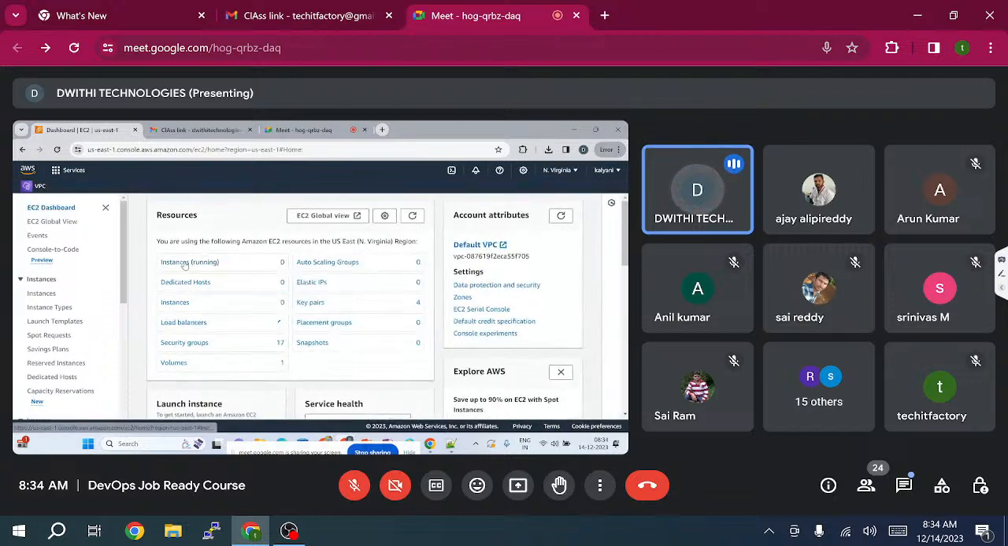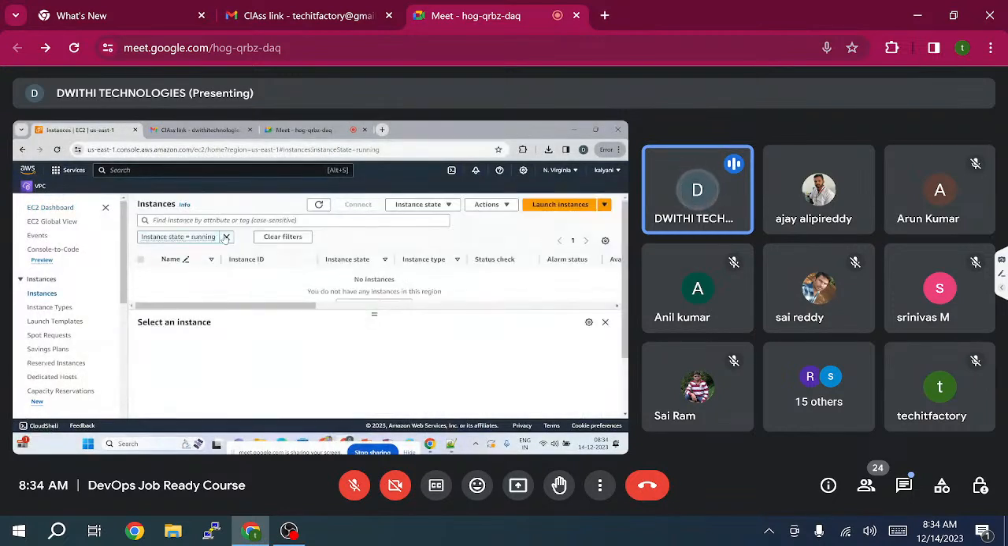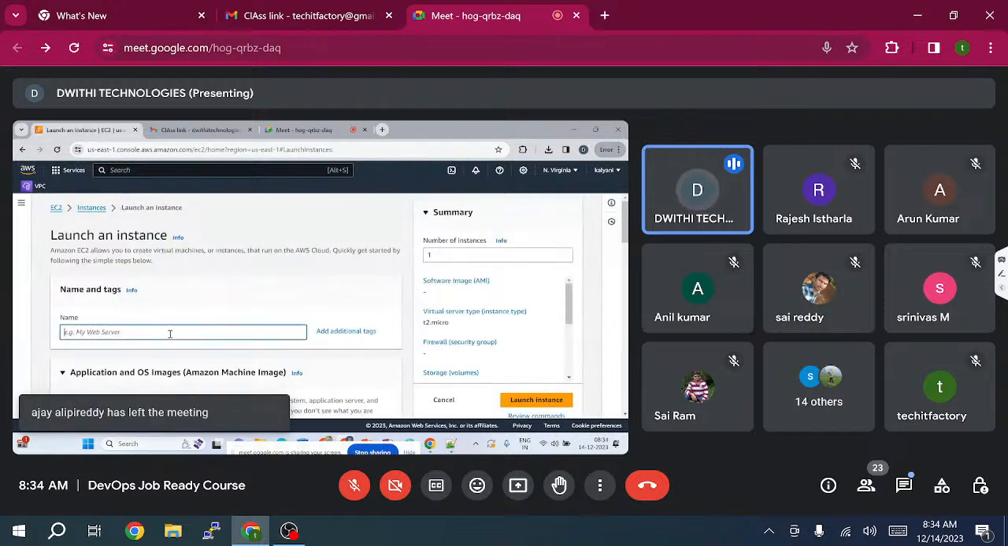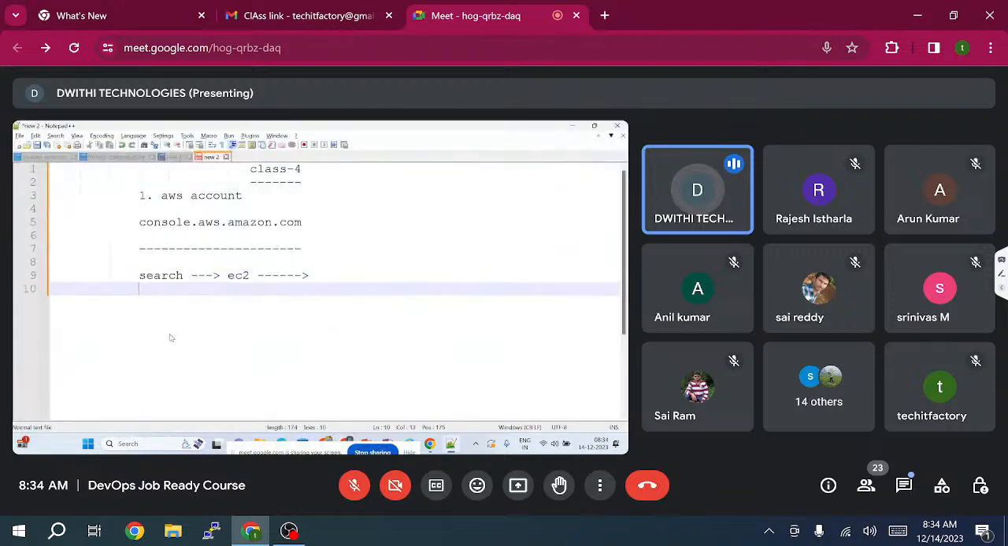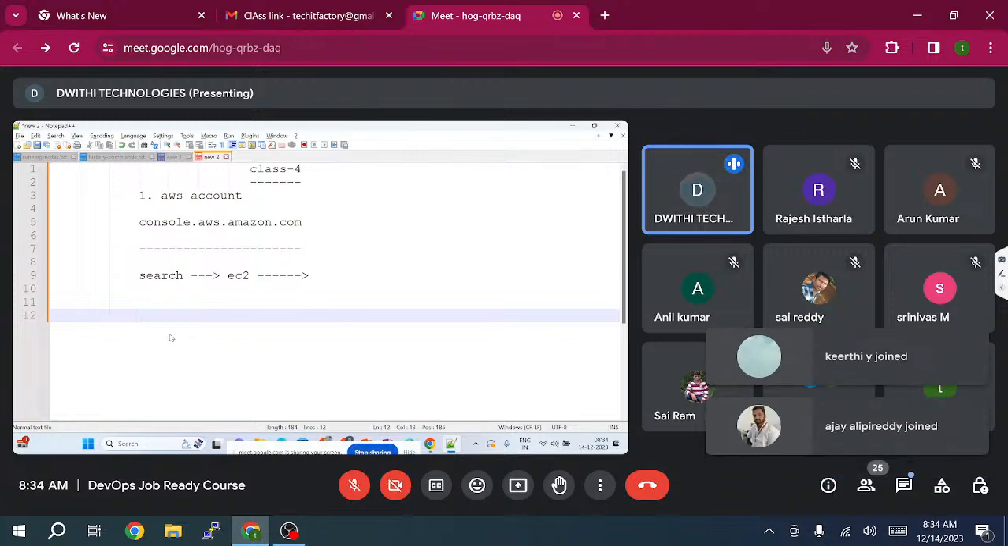Once you go there, you can find the instances here. There you have Launch Instance, and as of now, try to remember only two things. Name is also optional, but we'll give it in real time. So you should be aware of the key.